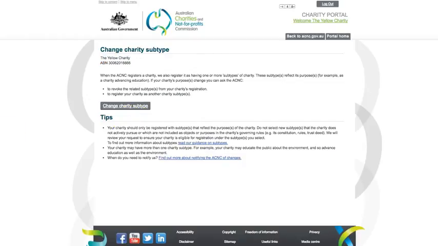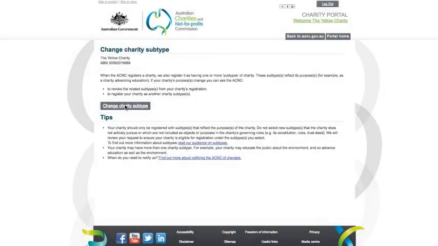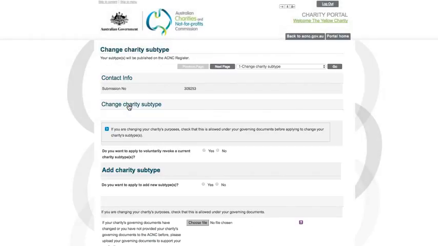This page here has some information about charity subtypes to assist you with making the change. We recommend that you read this page for a clear understanding of the significance of updating your subtype. Once you are ready to proceed, click on the grey Change Charity Subtype button. This will bring you to the start of the form.